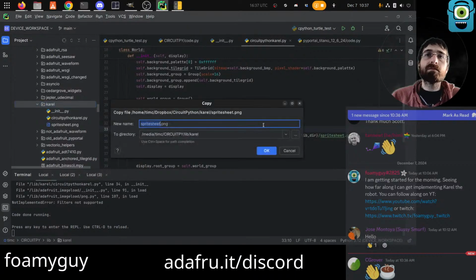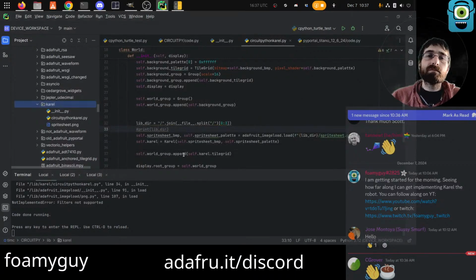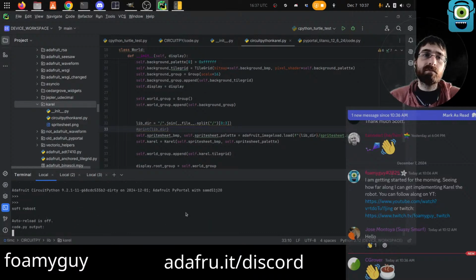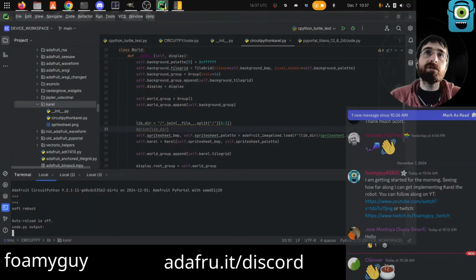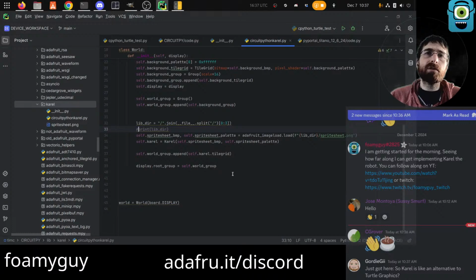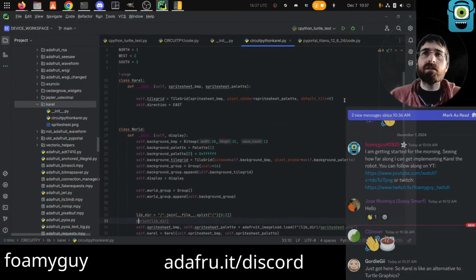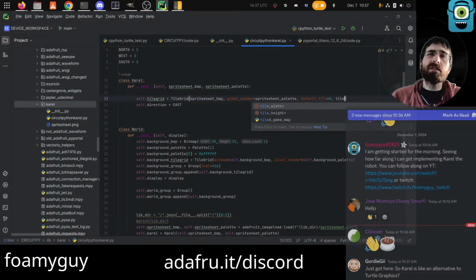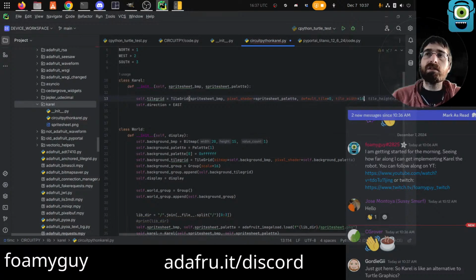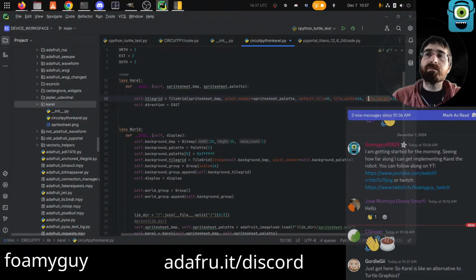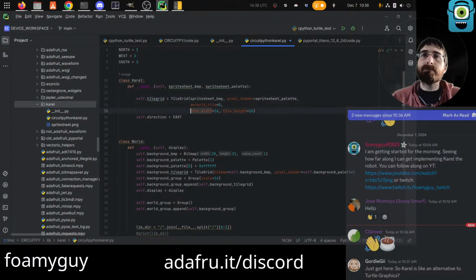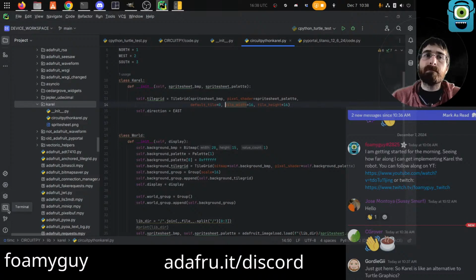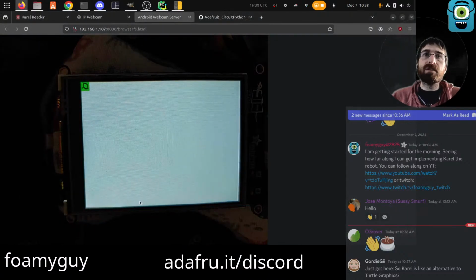Device again. There we go. Did not crash. Did draw the entire sprite sheet, exactly what I wanted. Oh, I think this needs to be tile width 16, tile height 16. There we go. Okay, now we have Karel going to the west.